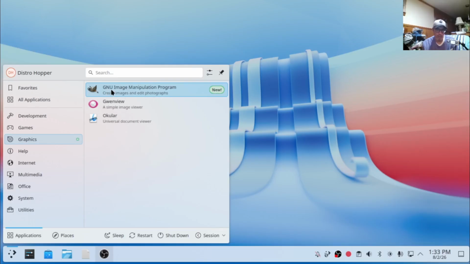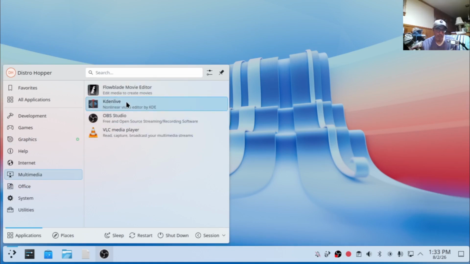A lot of people just say GNU, the GNU image manipulation program, and it says it's new. That's why I've got this little green circle here letting me know that there's a new application installed that I have not run yet. But if I go down to multimedia, I've installed 2 different video editors on here, but I've already used KDenLive on this system, and that's probably what I'm going to use to edit this video.